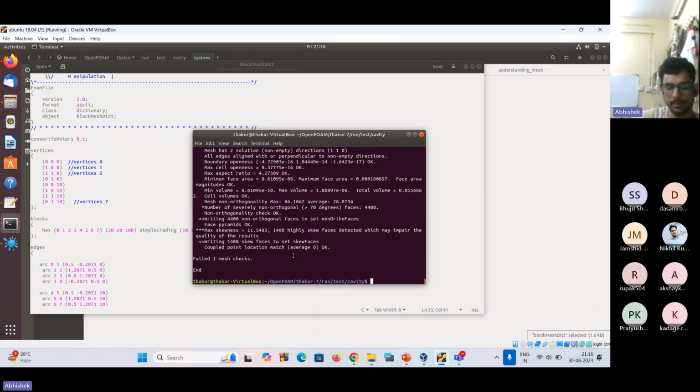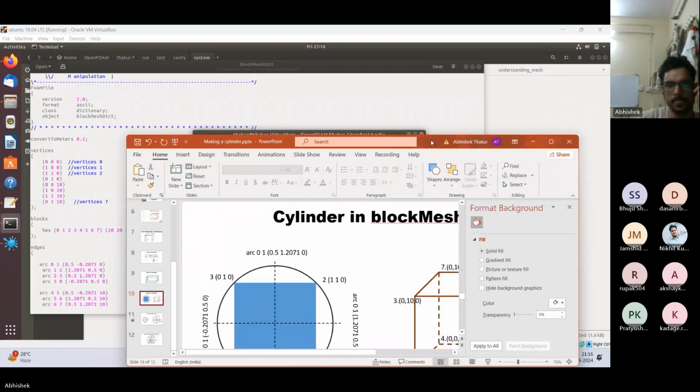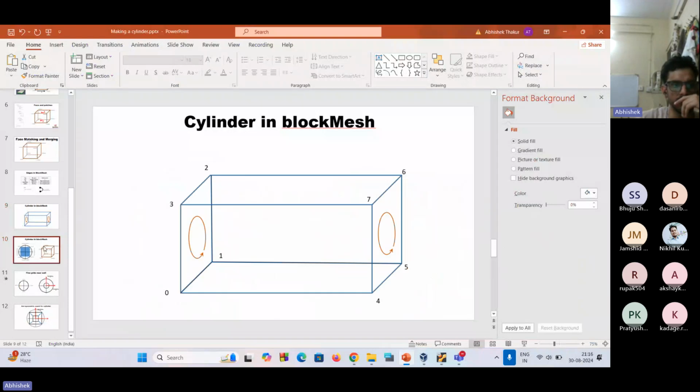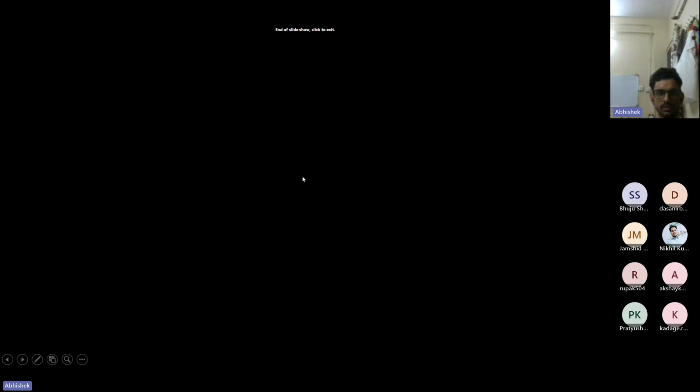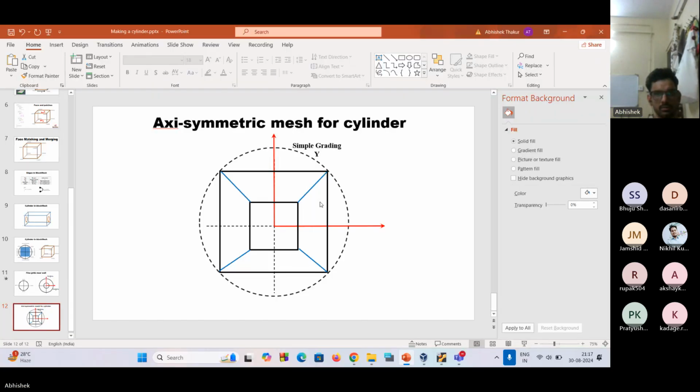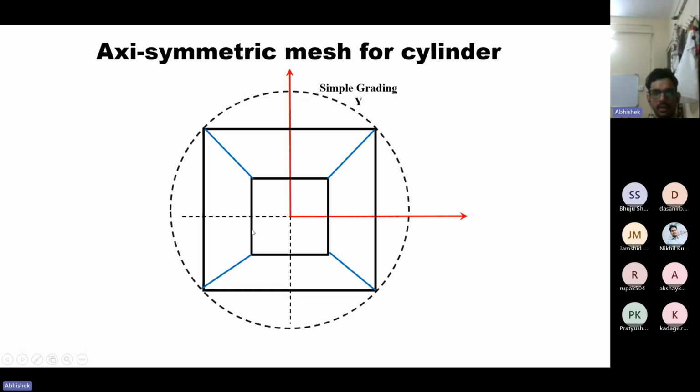So now if you want to make a cylinder using blockMesh, you have to go through a multi-block system. What we do in multi-block is we have multiple blocks. This is how we make an axisymmetric mesh for the cylinder. Here we have 5 blocks. The central block is 1. The right side block is 2. Top is 3, 4, and 5.